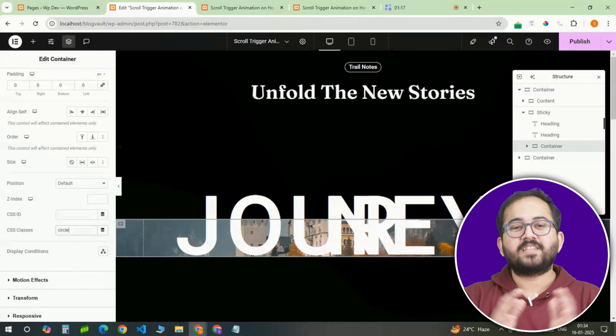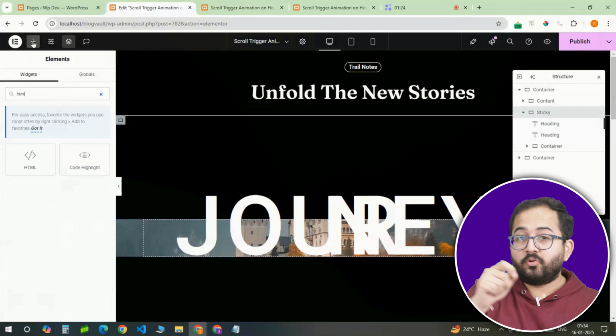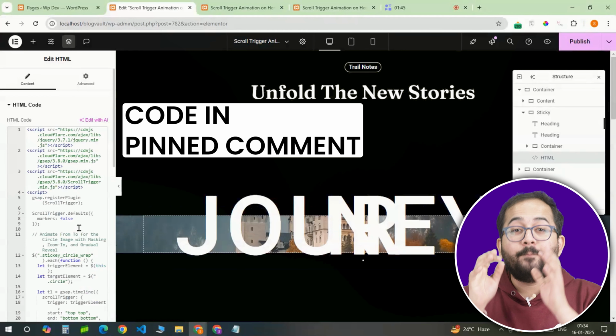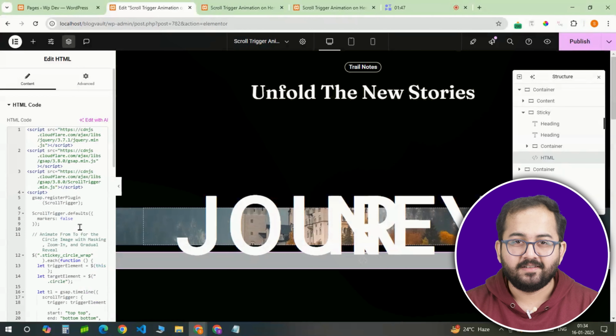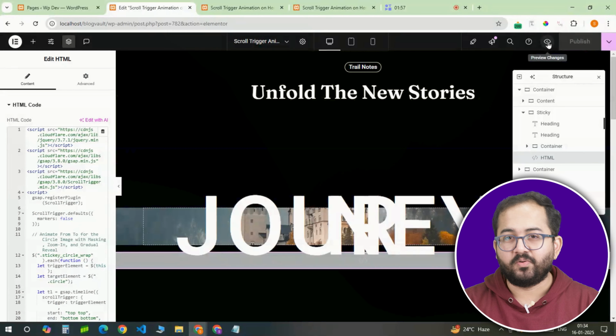Now it's time to add the JavaScript code to make the magic happen. I'll drag an HTML widget onto the page and then copy the code from the pinned comment below and paste it into this section. Once done, save it by clicking this button and preview it.